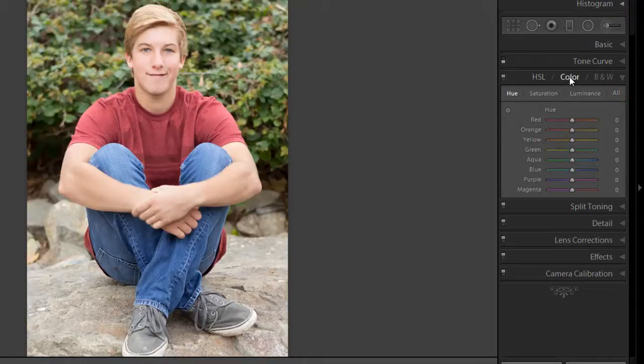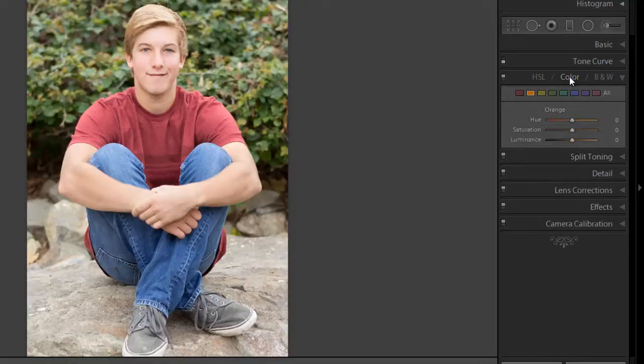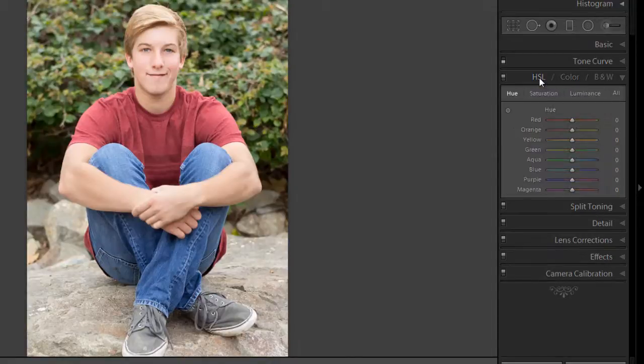Now, I also want to show you that there is this tab here for color, and it is basically the same thing, just in a different format. You have your colors up here, and you have your hue, saturation, and luminance sliders here. So let's go back to the HSL panel.